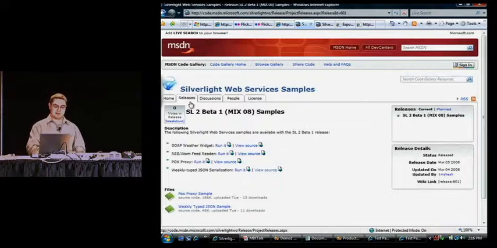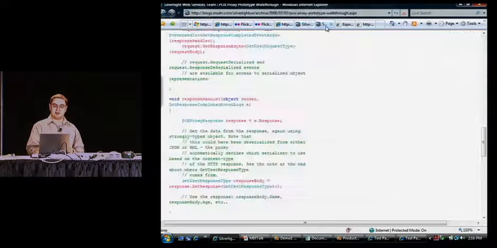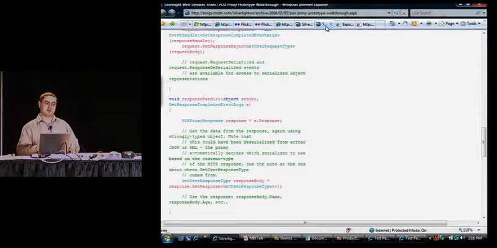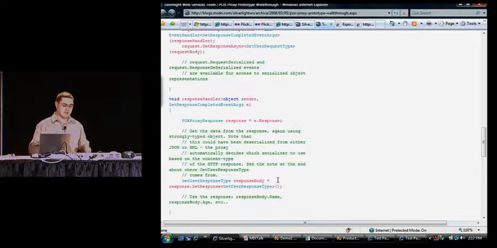If you go to releases here, there's a lot of interesting samples here. One of them is this POX proxy, which is what I'm talking about. To use the POX proxy, it's basically a very similar request mechanism, but it's using generics. And so you can do a GetResponse of a particular XML serializable type instead of actually getting a response and then manually invoking the serializer. And it has a bunch of other usability improvements that you'll see if you download the sample.